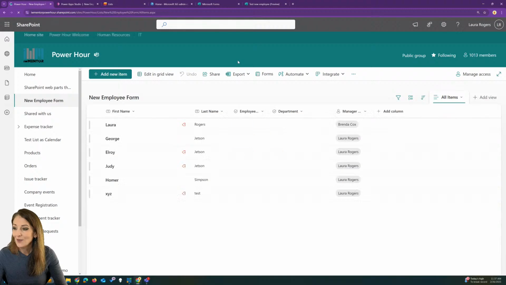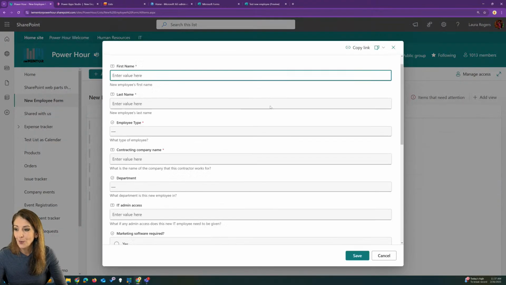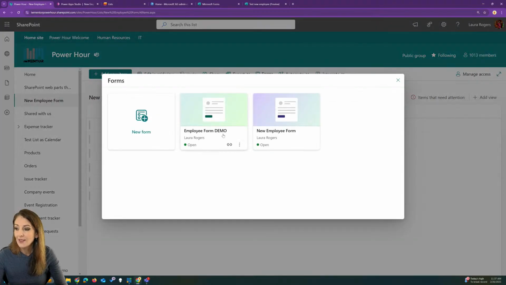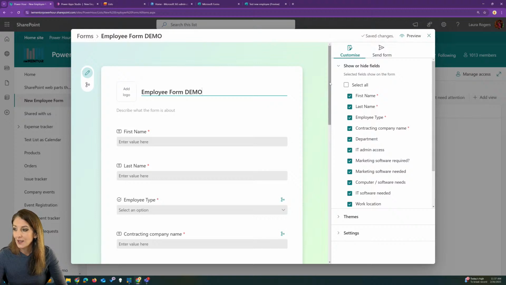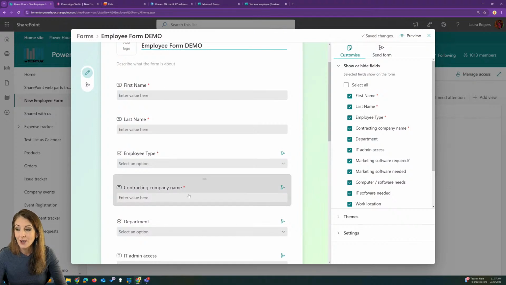Okay, so now, and of course, add new item is not what you're going to click. There's no branching logic in here. I'm going to go ahead and go to forms. And then this is the demo one that I just did. So here is, let's go try and preview it. I want to see what happens with that contracting company name that's now required.